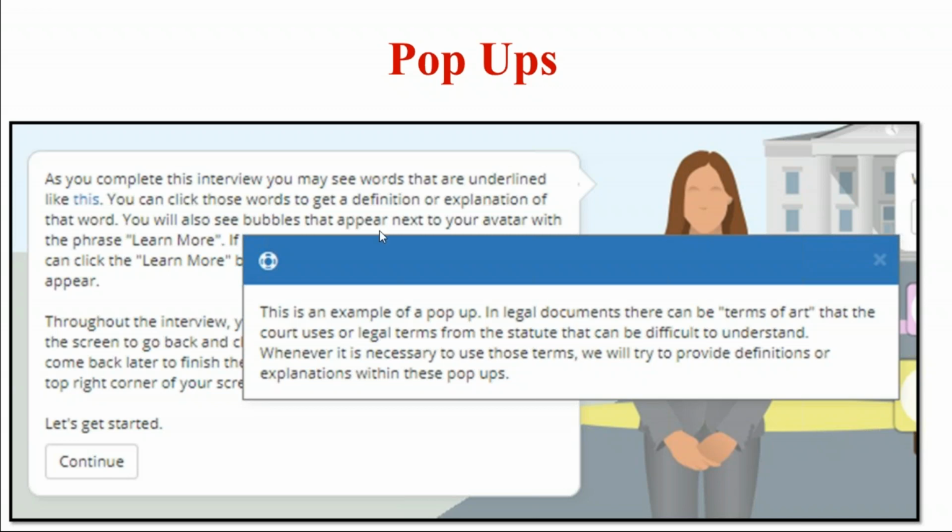Another feature of ADAJ is a pop-up. Pop-ups are generally used for definitions. It's a little hard to see, but the second word of this screenshot is a blue pop-up. And if the end user clicked it, this pop-up would show up, this little help. It's a little lifesaver, like you would throw out if someone was drowning.